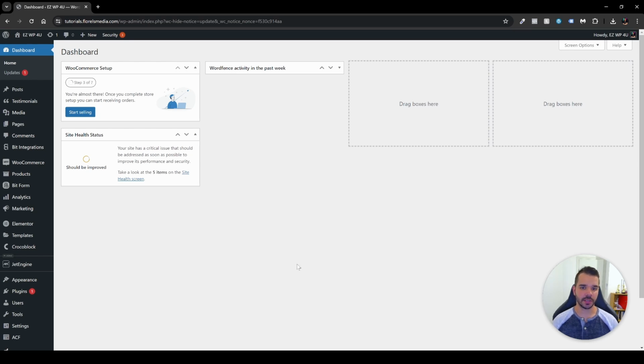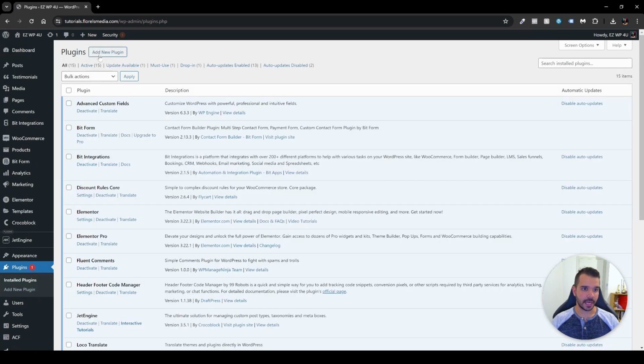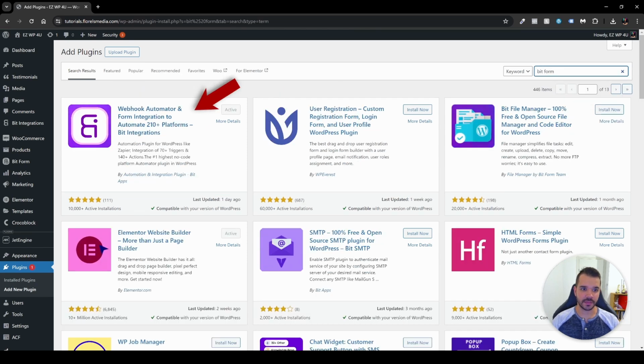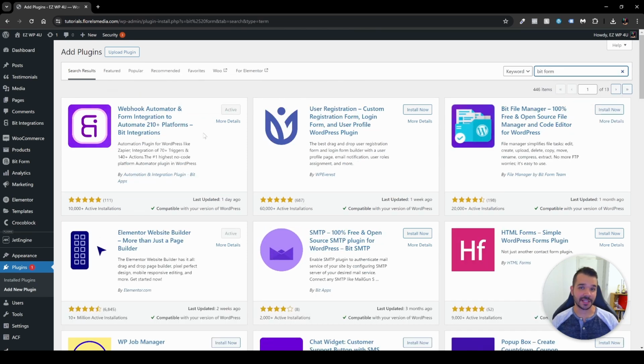When I'm here over on my WP admin dashboard, I currently have the Bit Forms plugin already installed on my WordPress website. But if you don't have it already installed, you will want to go to plugins, then add new, and then head over and install Bit Form, or just type Bit Form inside the search box, and it would be this exact plugin.